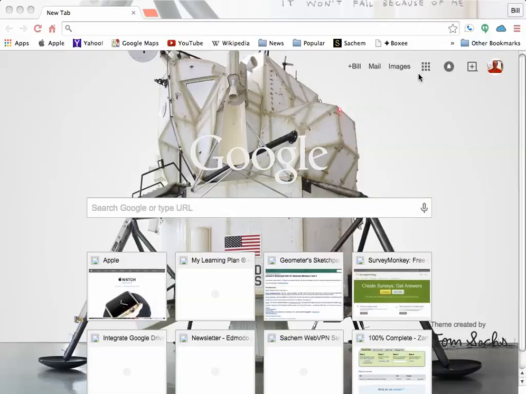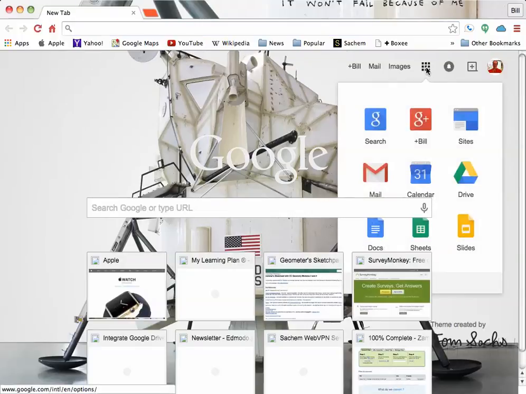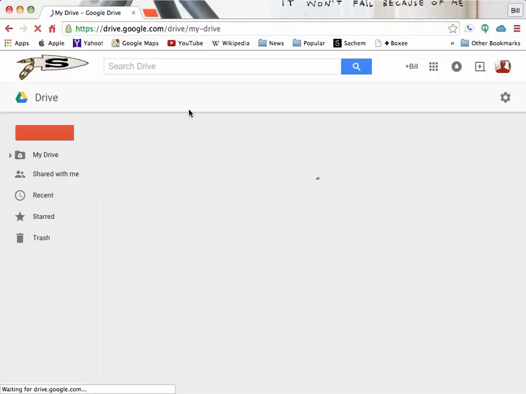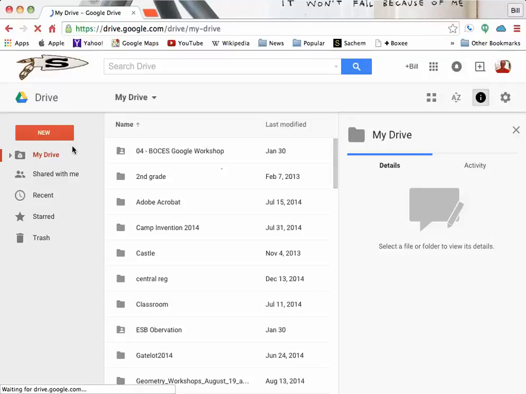First thing I'm going to do is I'm already signed into my Google account through Chrome. If you want to know how to do that, we could check that out in a different video. But I'm really just going to go ahead to the options, the apps. I'm just going to go over to my drive to get started. And as soon as it loads up, I will go ahead and use the new button over here on the left.